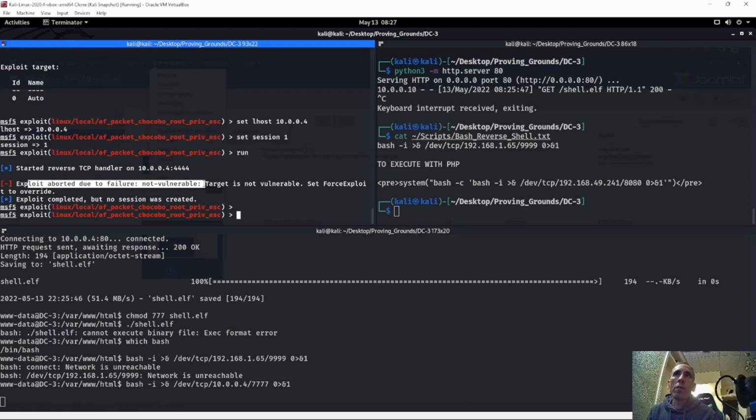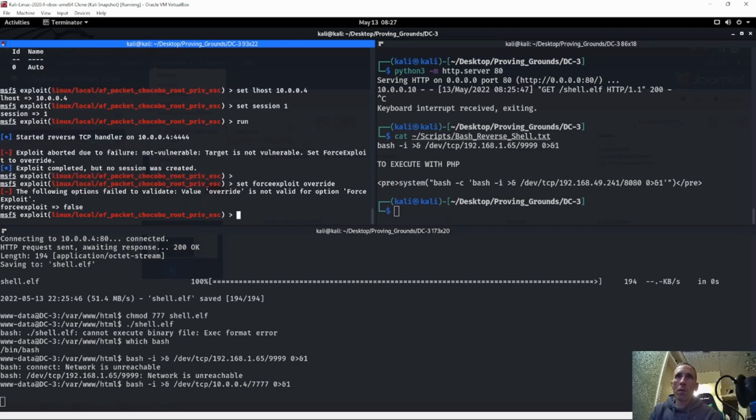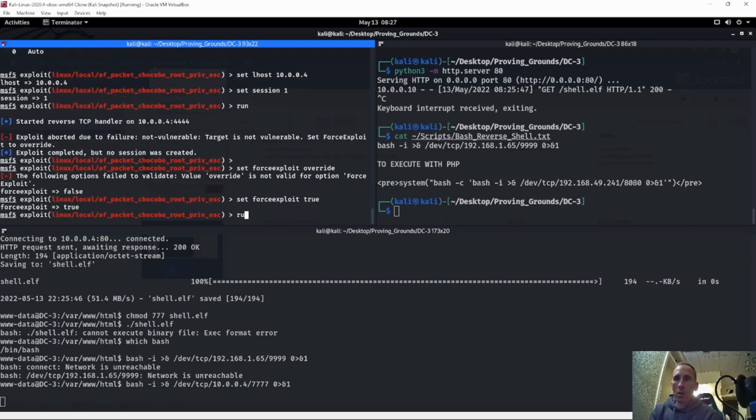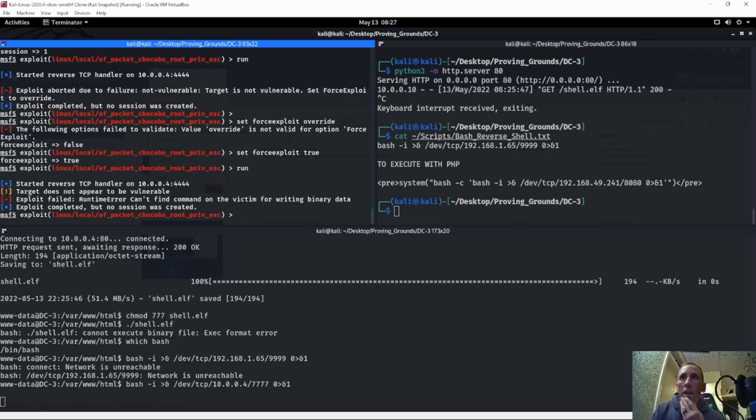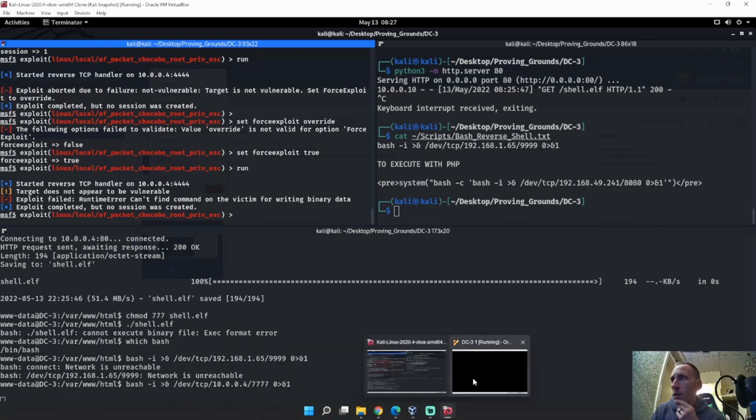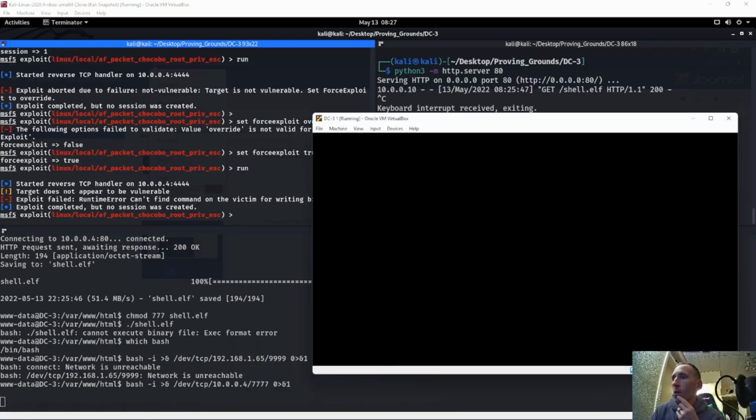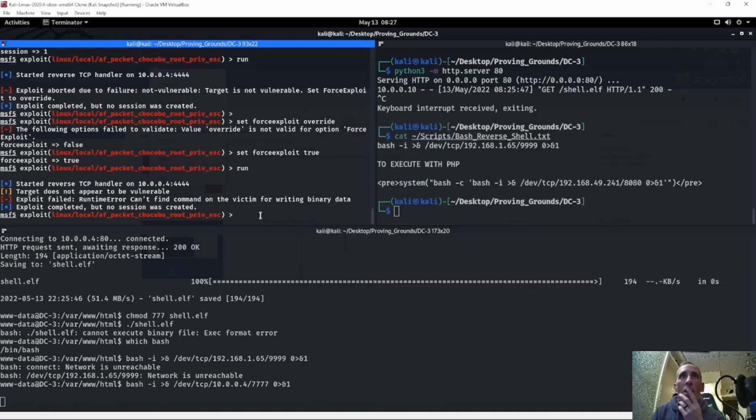Exploit aborted due to failure: not vulnerable. Target is not vulnerable. Set ForceExploit to override. Run options. Failed to validate value. Set ForceExploit to true. Run it again. Can't find command on victim for running binary data. Exploit completed but no session was created. Target does not appear to be vulnerable. Let's make sure I didn't break it. Okay, I didn't yet. Good. So he does not appear to be vulnerable to that. That would have been sweet.